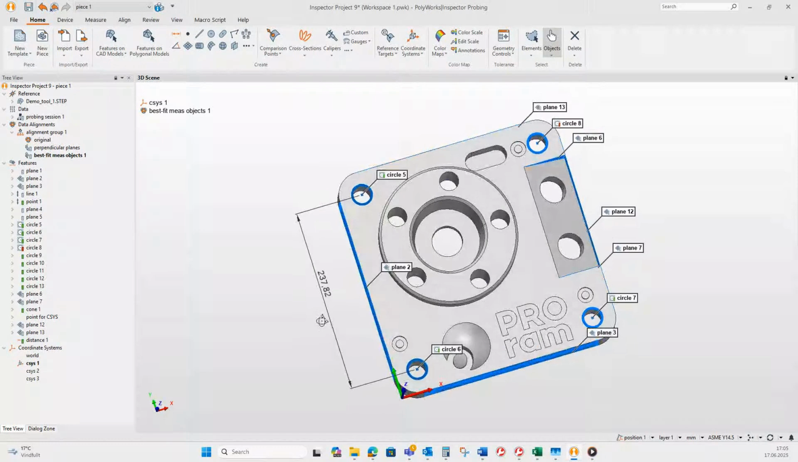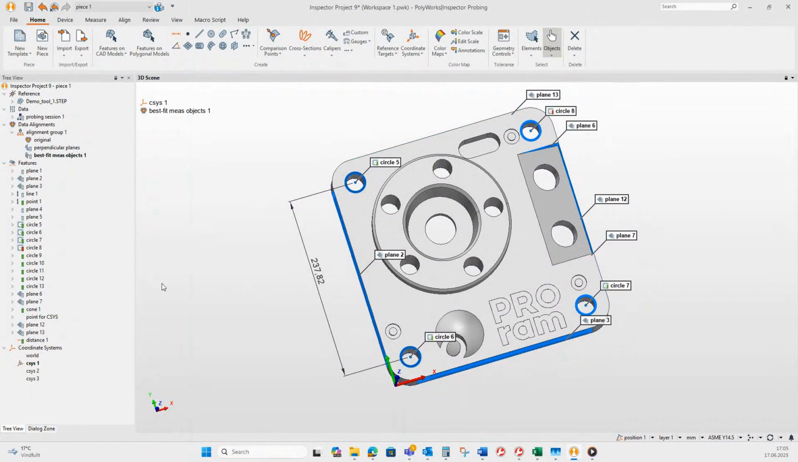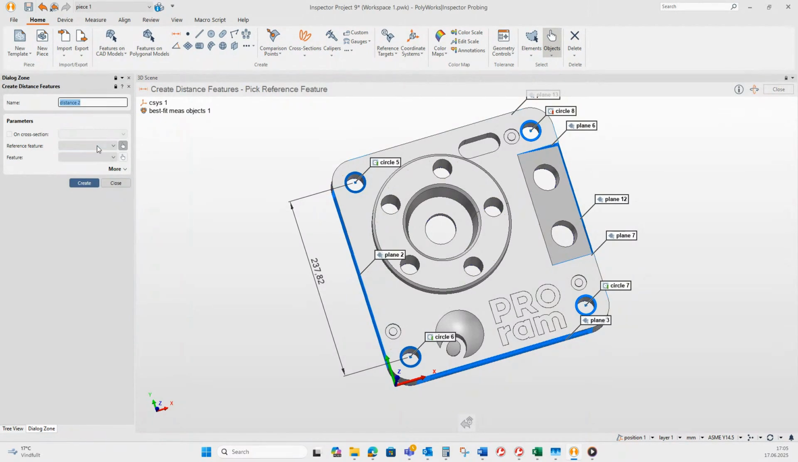But what if you prefer a different workflow? No problem. You can also start by clicking the Feature Distance icon first, and then select the features from the drop-down menus that appear. This flexibility allows you to work in the way that best suits your habits and inspection strategies.